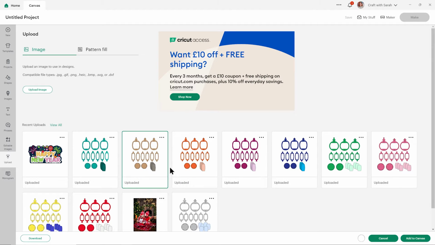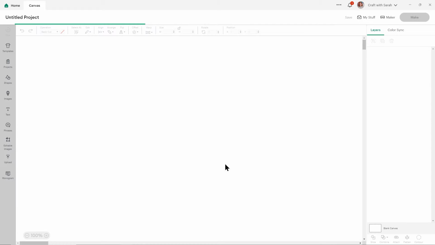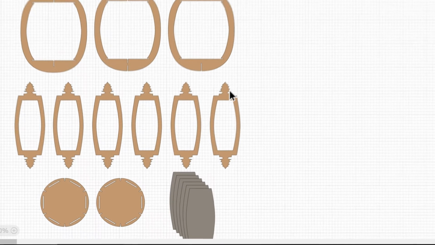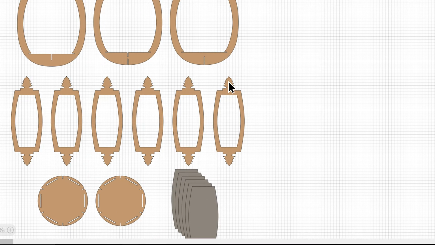So if I click this one and just add it to my canvas so you can see, this is the Christmas tree one. And this is the oval design. So you see we've got this little Christmas shape, which is what's going to slide into all the edges on the circles to make up the sides of my ornament.